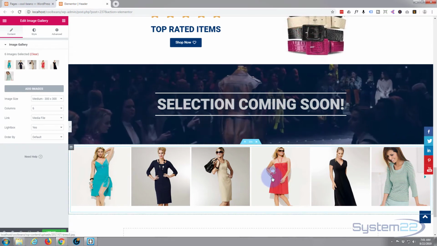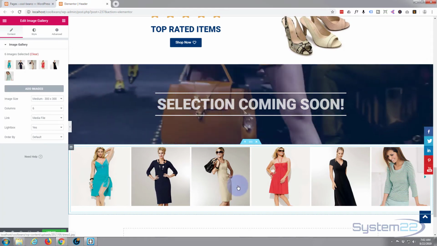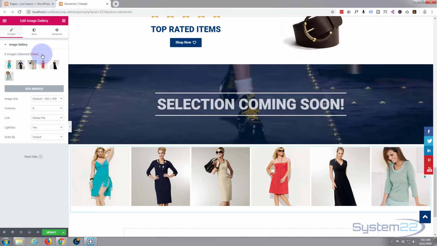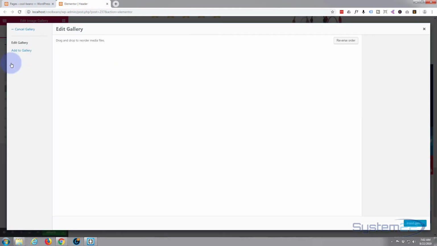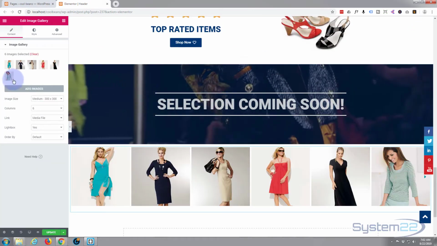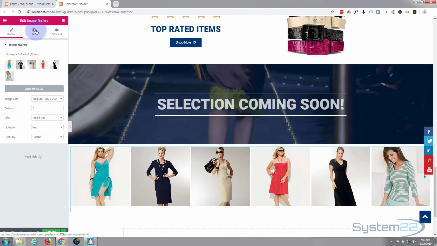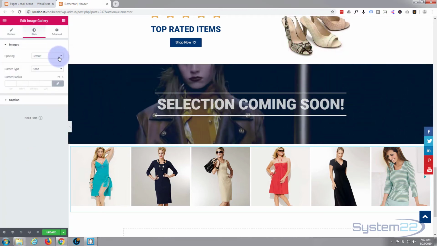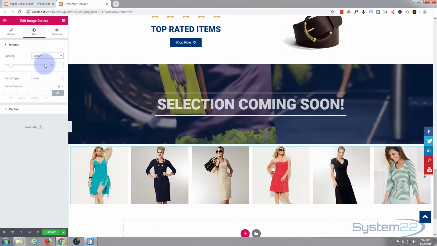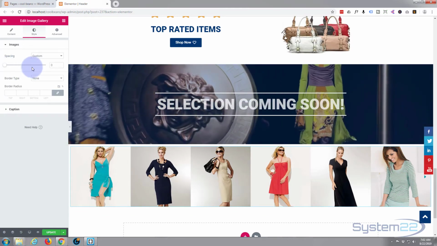Okay, I think that's going to be okay. Don't really want to reorder that. Let's go through some of the settings here. Now, if you click on a thumbnail, it'll just take you to the gallery. You can reorder how you see fit. We've done all the image size, columns, link, Lightbox. Let's go to style. Spacing. Well, I want a minimal spacing. So let's put it to custom and put the spacing down to 0. We'll probably still have a little bit of spacing around there.